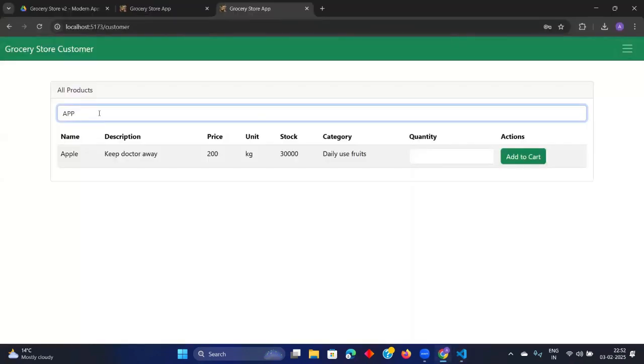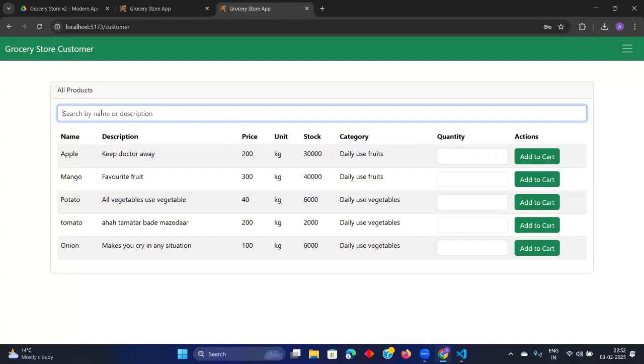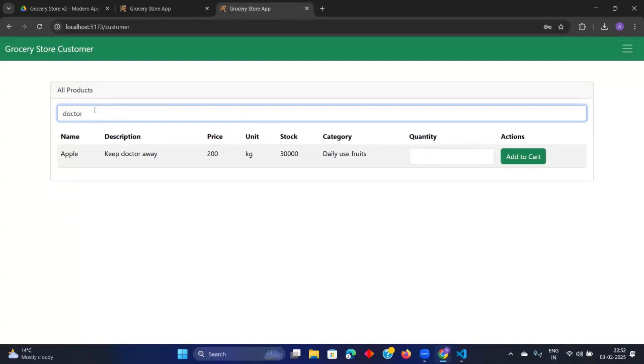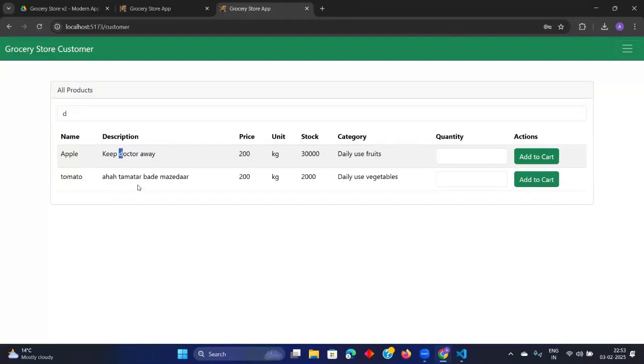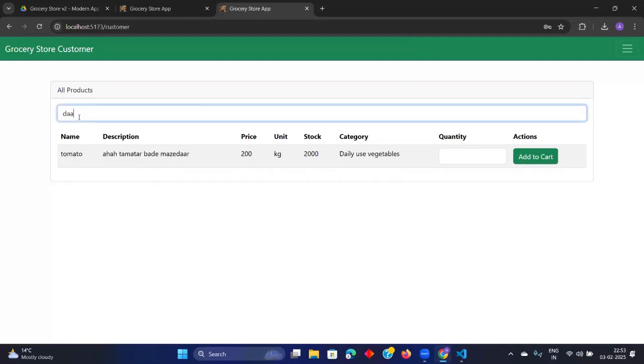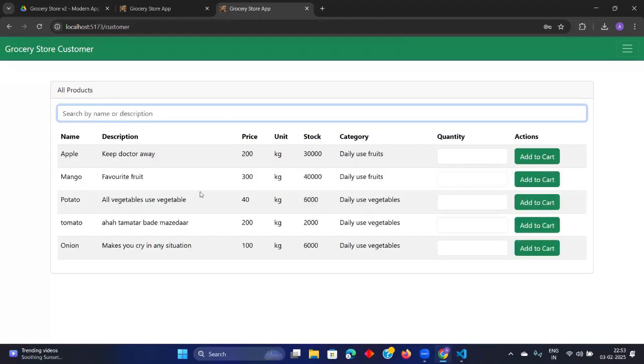If I go here, now you see I have written APP. If I search DOCTOR, it is now searching based on our description. So if D is coming, either from doctor or from the other entries, it shows them. Is it clear? Yes, all clear. This is what we have for our project.